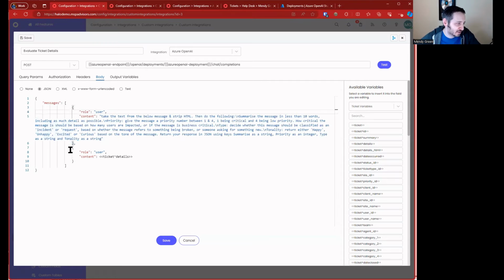And then finally, we've got the ability to set the ticket message itself. We're sending the ticket details, which is the original content of the ticket, not including any notes, just the original main body of the ticket, not even the summary. And so we're going to send the ticket details alongside it as a second message.